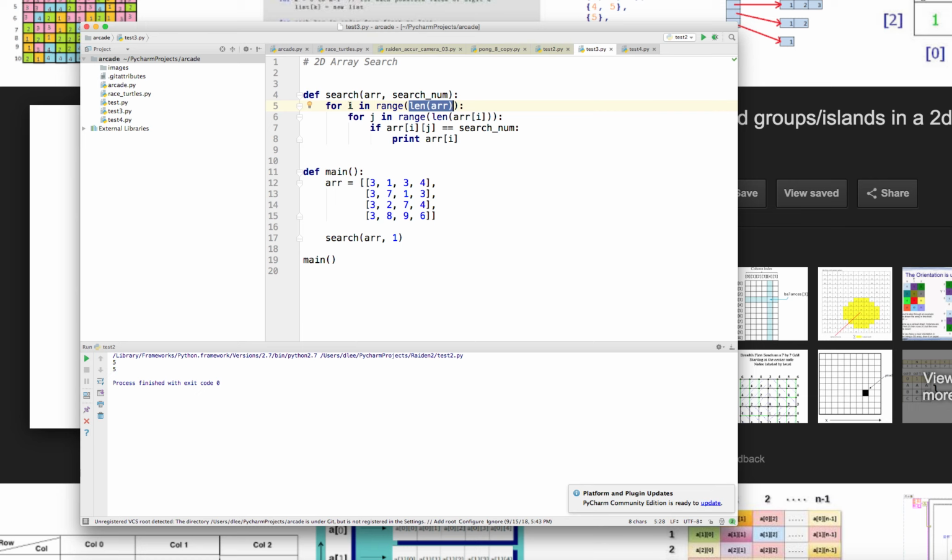All right, and so i is equal to 0, 1, 2, 3. Once i increments to 4, then this for loop is going to break and it's going to stop going. It's going to be the end of search, which is going to come back here, which is going to be the end of main, which is going to come back to line 19, and then move on to 20 and end the program. All right, great.